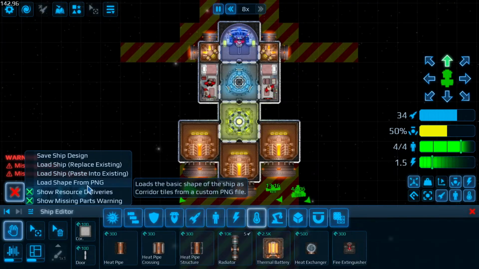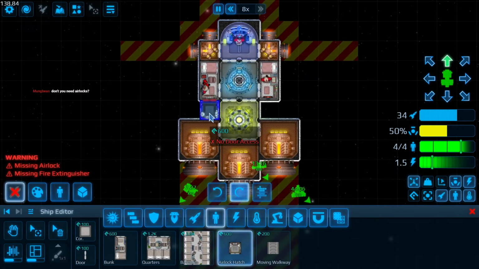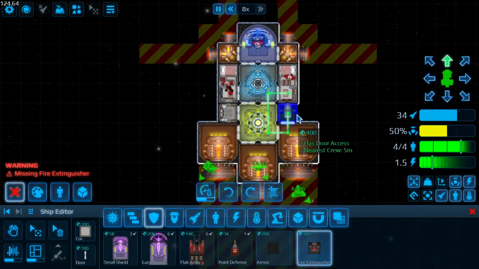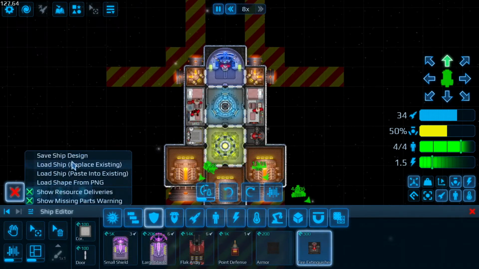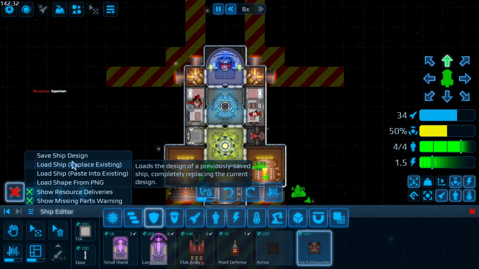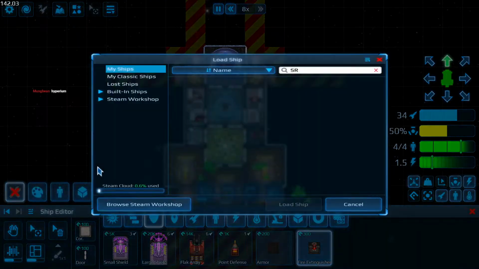Load Mungbean ship. Mungbean says don't you need airlocks? Why would I need an airlock? There's nothing that needs airlocking, unless to exchange ships. I suppose it's the one thing you need an airlock for, huh? So I guess I can just do that on this ship. So this will be a basic guy. Mungbean says hyperium. They both have hyperium. You don't need a hyperium storage when you spin in because it automatically fills up. So I'm going to replace this guy.